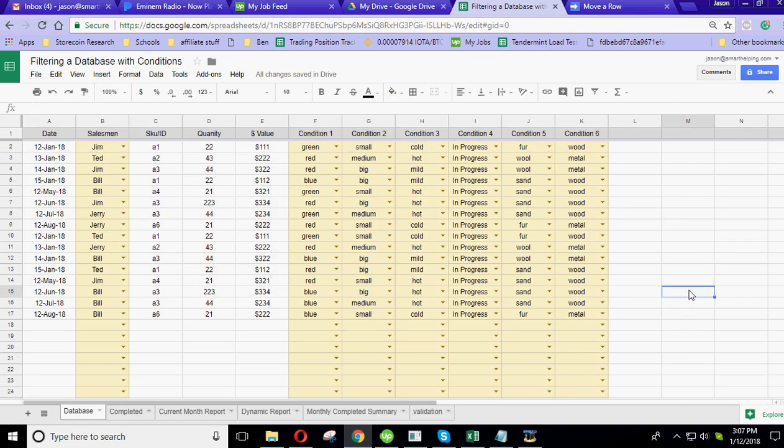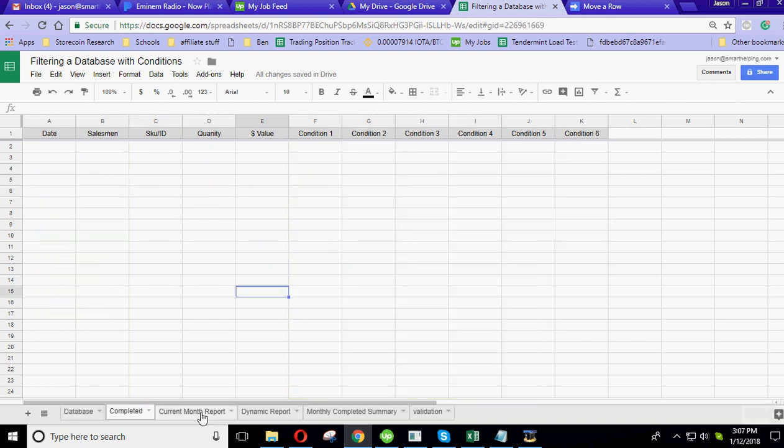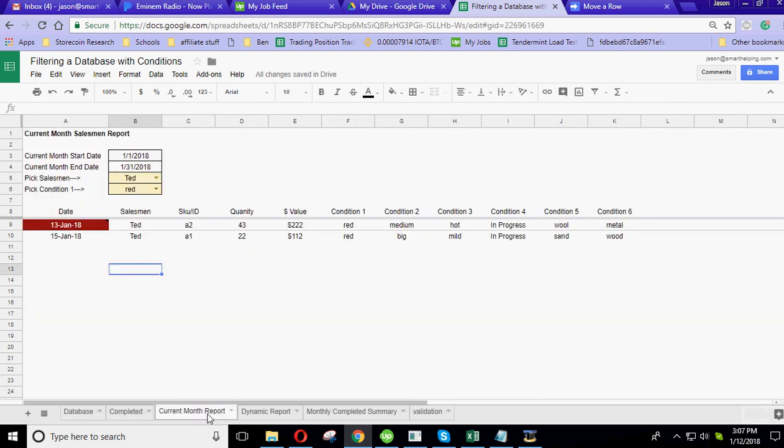So this Google Sheet, it's got some decent structure here. It's got some drop-down logic. It's got a script that automatically moves a row to another tab, and then it's got the filter formulas that report on what your database says. And that's pretty much it.